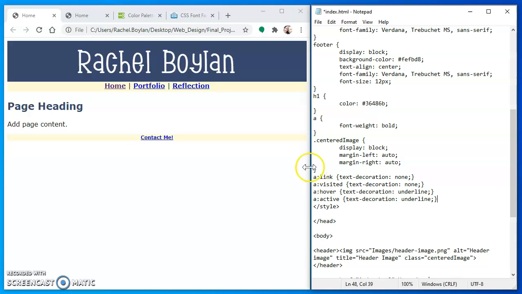Basically, a link in general is going to have no underline. When it's visited, it will still have no underline. However, when I hover over it or when it's active, being clicked, it will then have an underline. So I'm going to save that, refresh it, and I like that look a lot better.